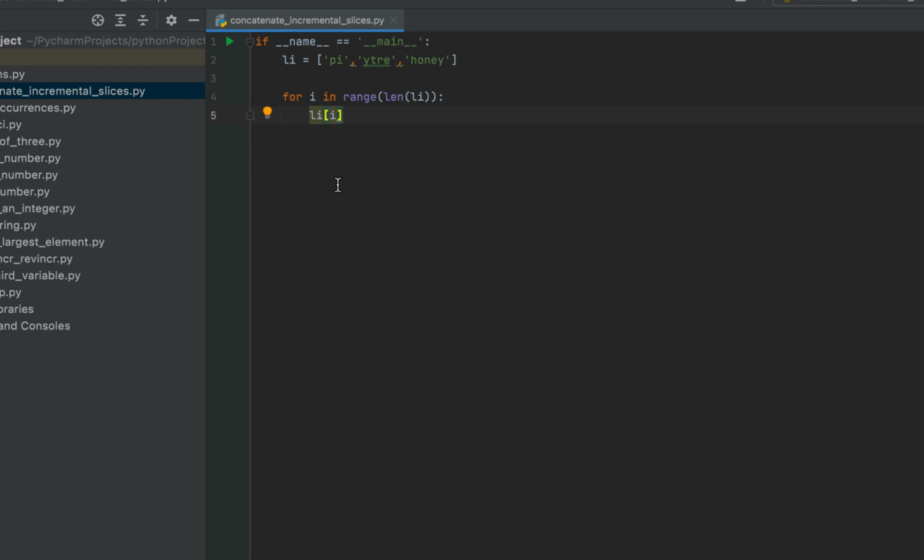So for that, the slicing syntax will be within square brackets, you will write colon, and you'll simply write i plus 1. So when the value of i is 0, this slicing syntax will become 0:1. And hence it will slice off the first character from the first element of this list. When the value of i is 1, then this slicing syntax will become 0:2, and hence it will slice off the first two characters of the second element. So this is the key syntax that will actually create the incremental slices.